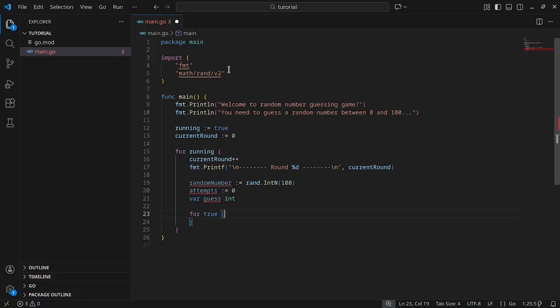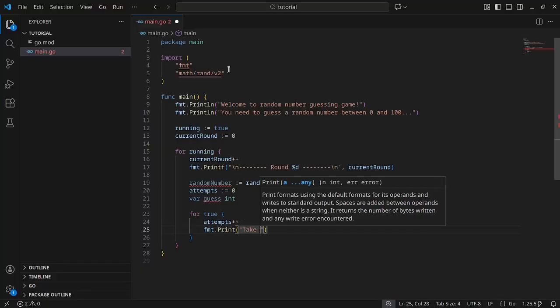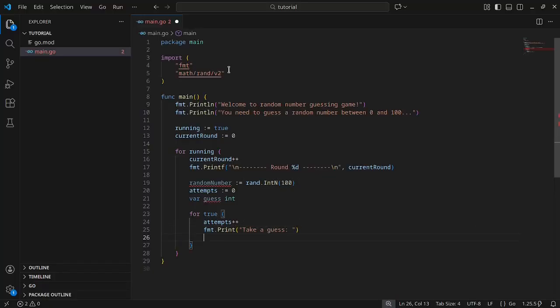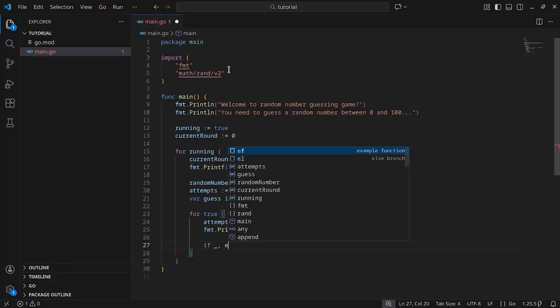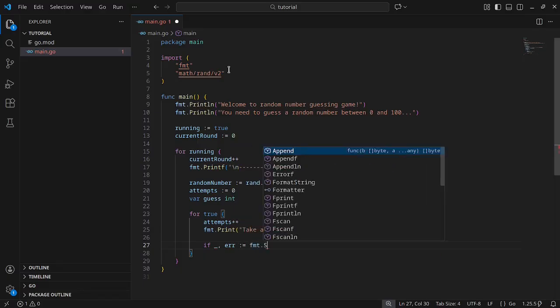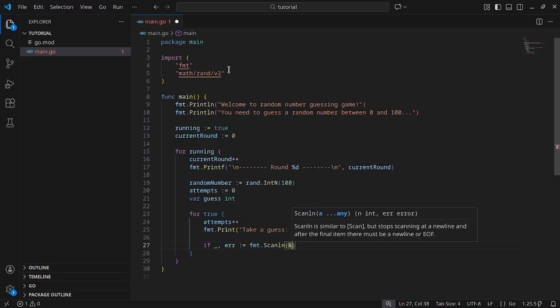So this loop is going to basically keep asking the user for the random number until they find it. So let's say here attempts++, because it took one more attempt at this point for the user to find that random number. And let's print this message, take a guess. After that, I want to say if _, error equals fmt.Scanln to our guess up here, then if error does not equal nil, I want to do something.